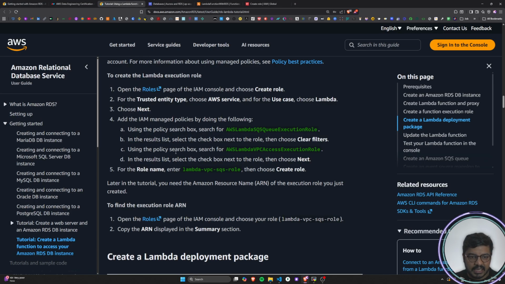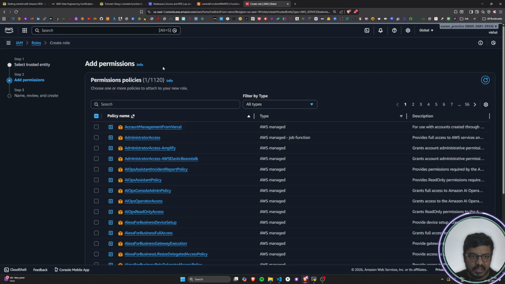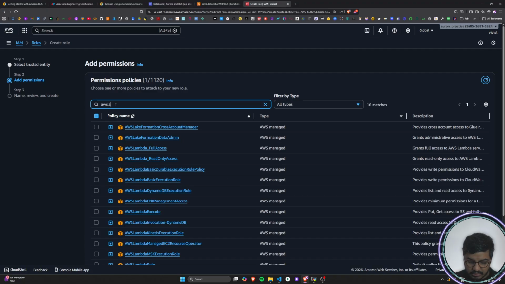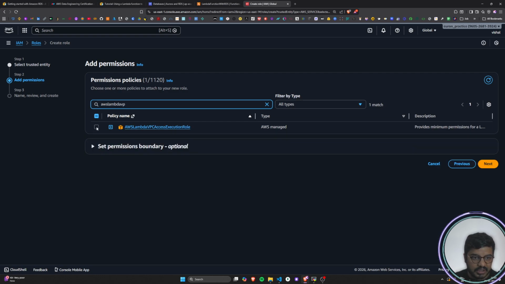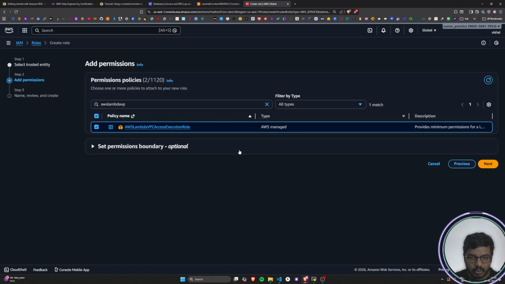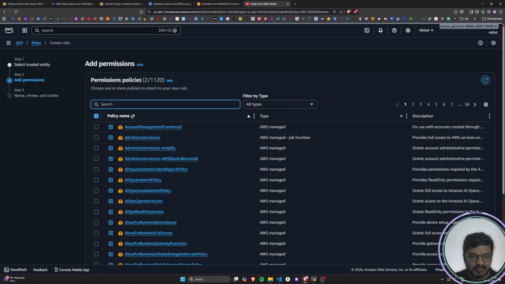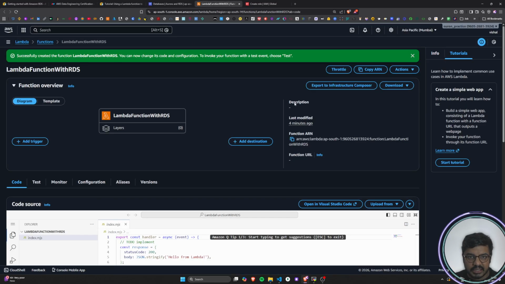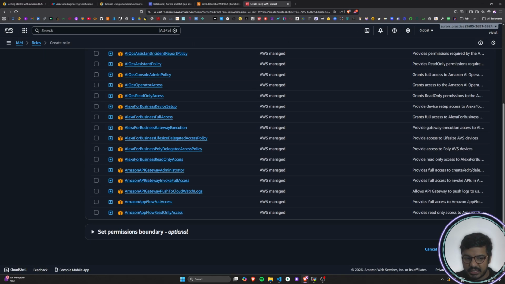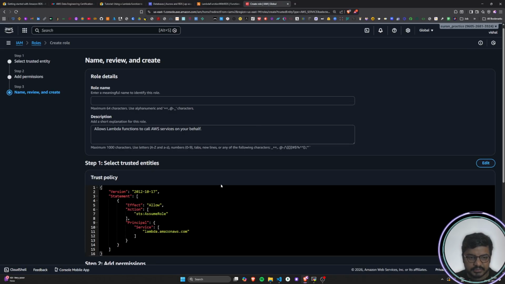Now I will come back here and I have to select the new policy, that is AWS Lambda VPC access execution role, right? So I will search for AWS Lambda VPC access execution role. Okay, and then again I will clear my filter. So you can see we have selected two policies now. Okay, so in the result list, check the boxes and then choose next. So here I will scroll down and click on next.